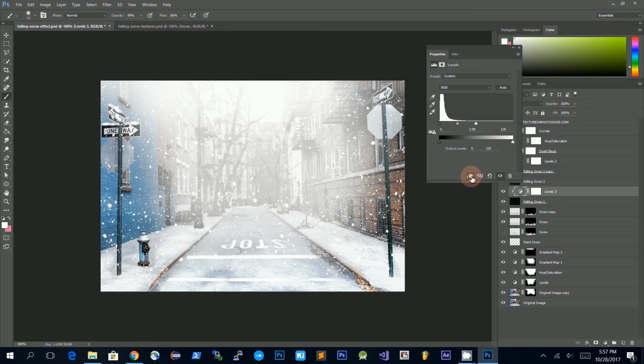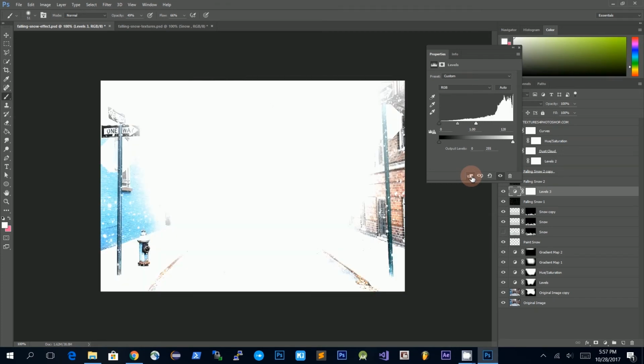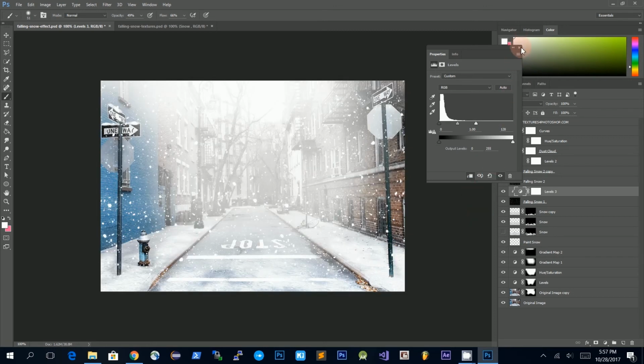Also important to note is that you have to click this icon, because this will clip only to the underlying layer. If this is not on, then the entire image is affected and we get this, which we don't want. So make sure this is clicked.